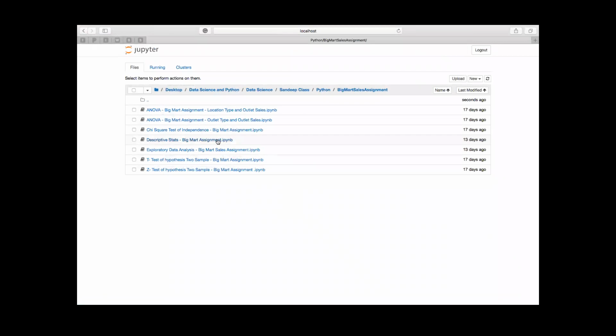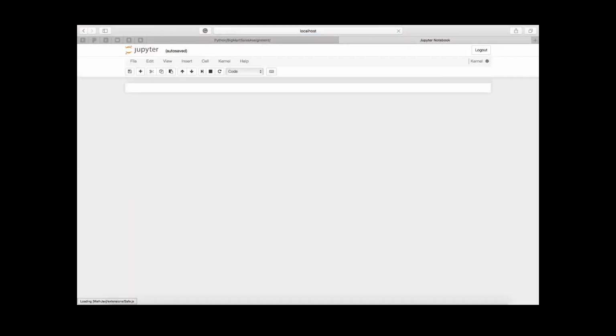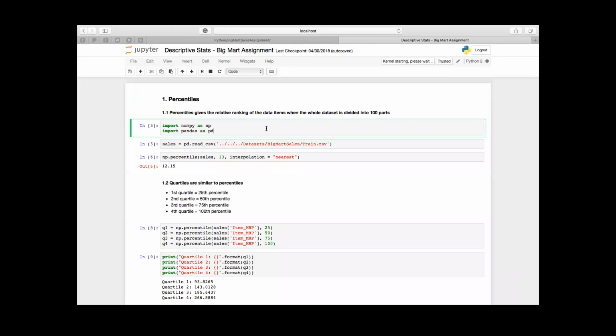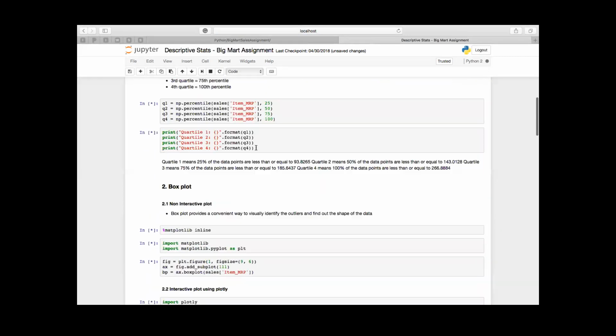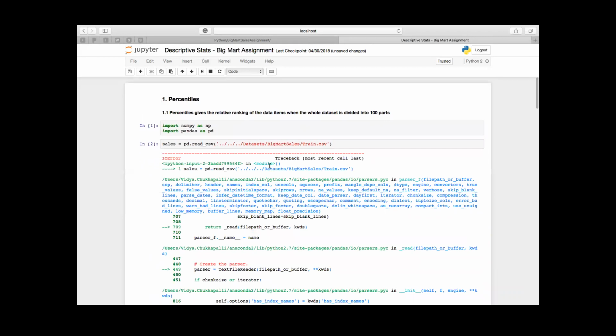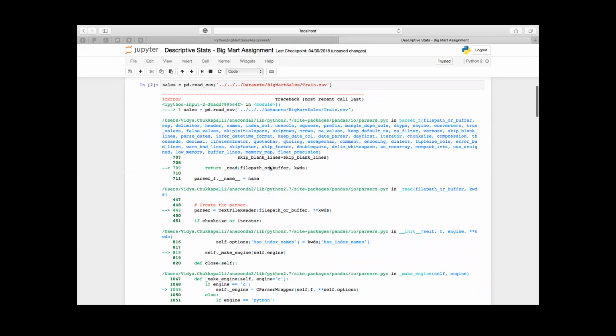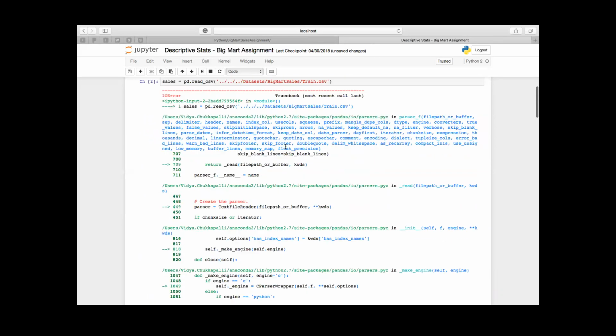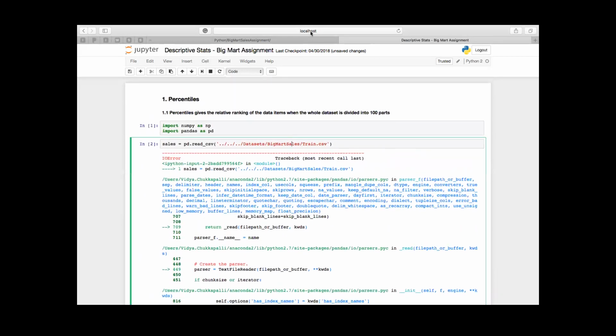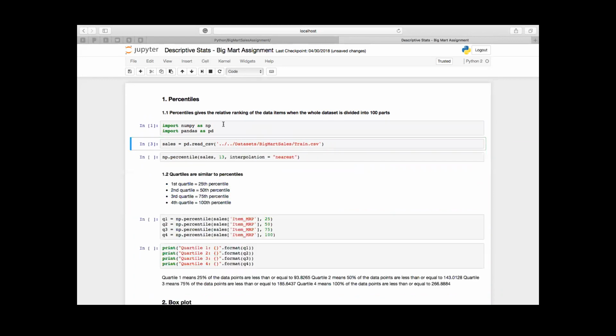So I'll start with the descriptive statistics. In the beginning, first I was trying to find the percentiles. So I imported NumPy and Pandas. Let me see if it doesn't run everything at once. You can run all at once, then you can show me. Is the data set in the path? I think you should remove one dot dot. Yeah, you can run all again.